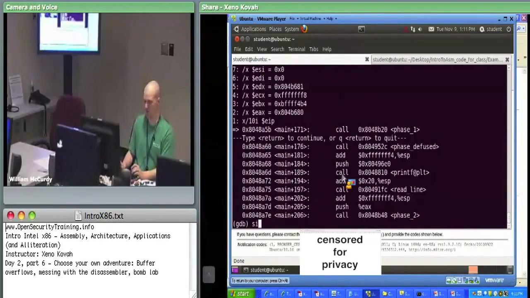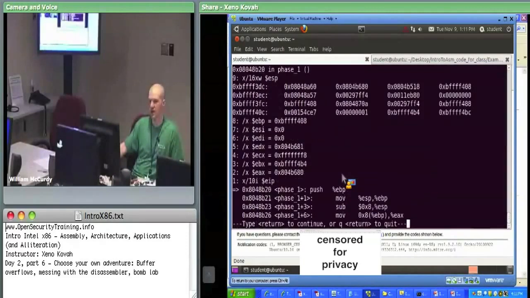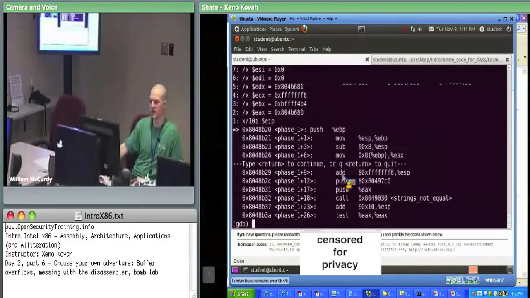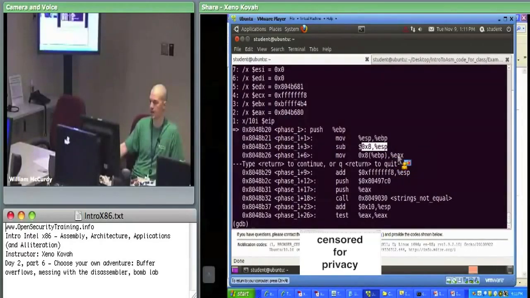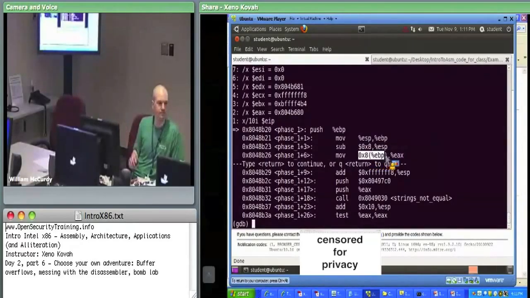All right, what do I got? Standard function prolog. So it's going to set up a stack frame. Subtract 8 from ESP, so it's going to allocate some space for some local variables. All right, move EBP plus 8 into EAX. What do we know about EBP plus something? Matt? It's being passed into it. That's right. EBP plus something is stuff that's being passed in.